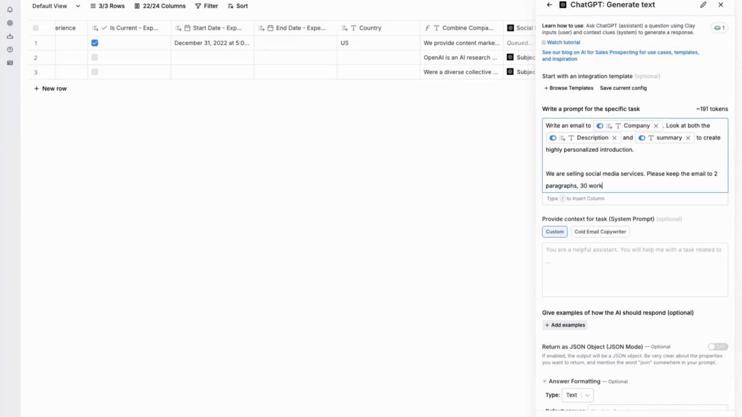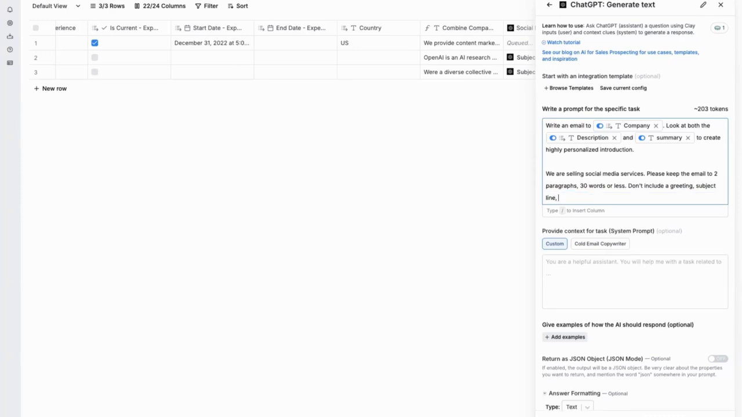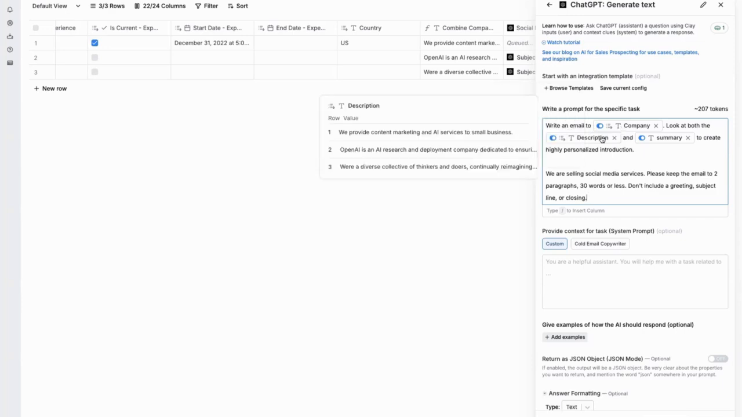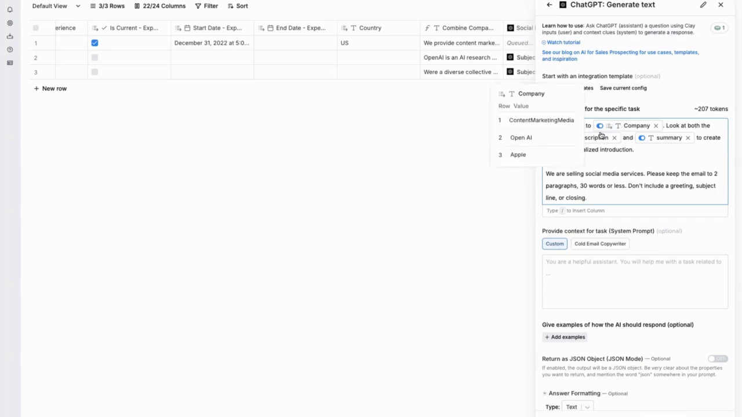I'm going to say 30 words or less. Don't include a greeting, subject line, or closing. We'll see how well that works. But the point I was trying to get you to see here is that we've now injected multiple values. So we've told it, here's the company name, here's the description, here's the summary of the person, right?